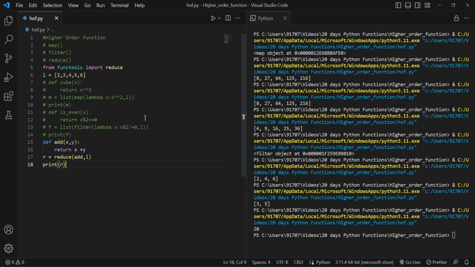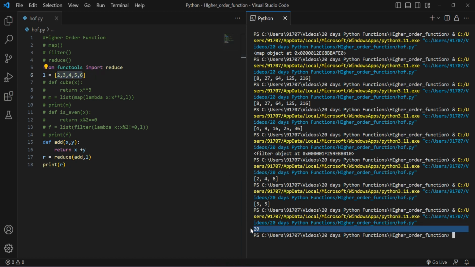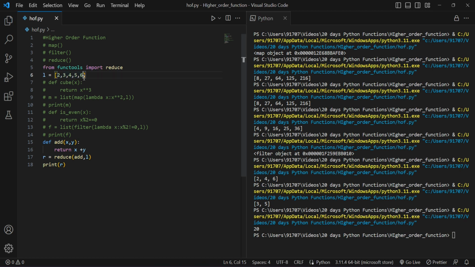When you execute the code, you'll see that the addition of the items present in our list has been printed here, and the result is 20. Now what does the reduce function do here? It takes 2 as x and then 3 as y, and performs the addition, and after the addition it becomes 5. Now this 5 becomes x and this 4 becomes y.